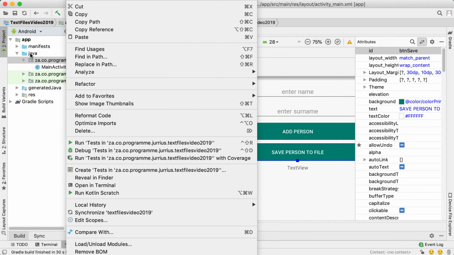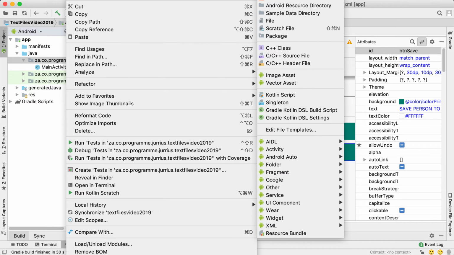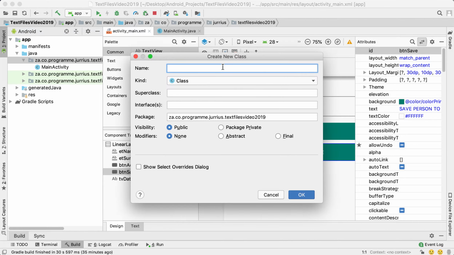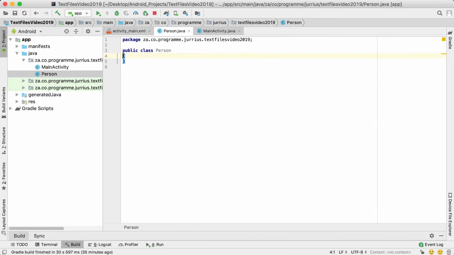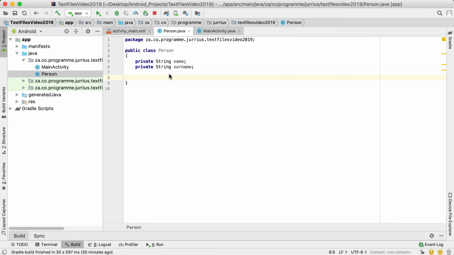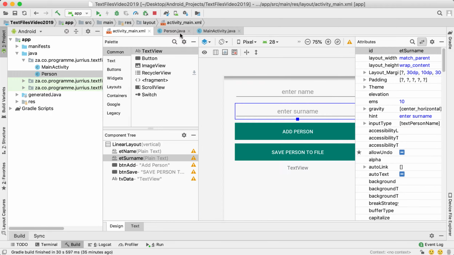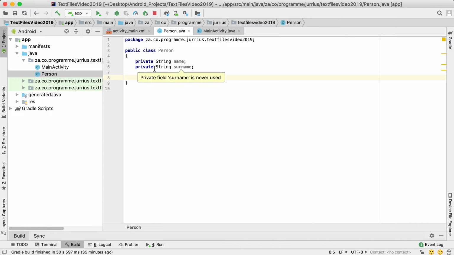On your Java folder in the package, you're going to say new Java class. Right click, new Java class. Let's call this class Person. So this will be a basic person class where we only have a private String name and a private String surname. Now, these are the only two values we're going to use for this person class. So we're going to ask the user there, what's your name and your surname? And that's the only two things we're going to save about that person.